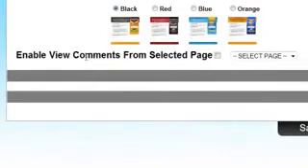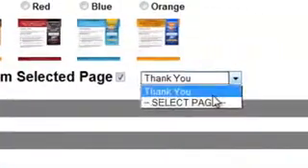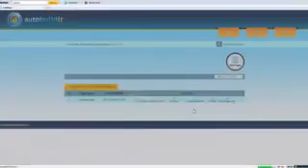If we go on to edit page, you'll see here it says enable view comments from selected page. If we click that and then select a page and we select the thank you page, now this will show any page that has comments on it, it will show that. But if I click this thank you, now this is the thank you page that they would go to after they've subscribed. This is what happens.